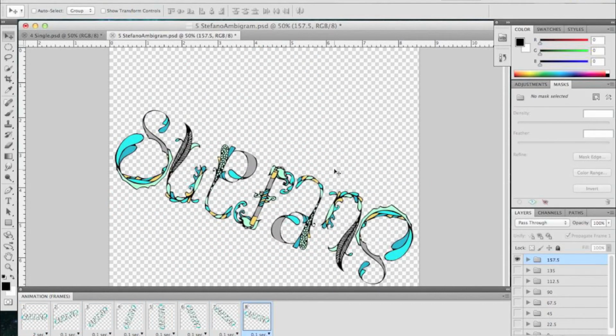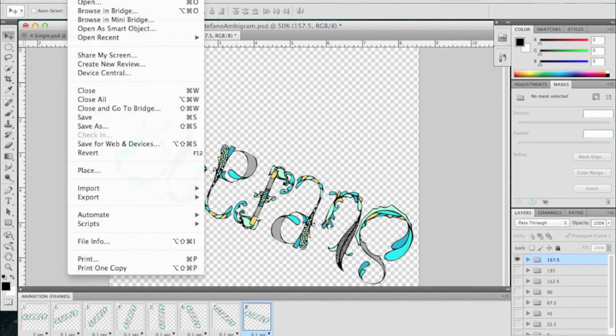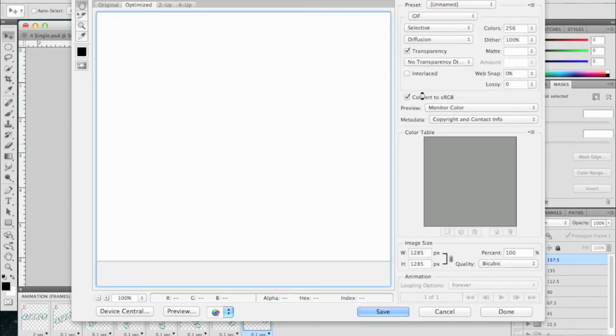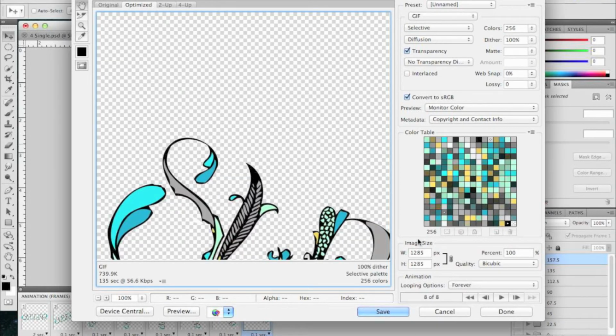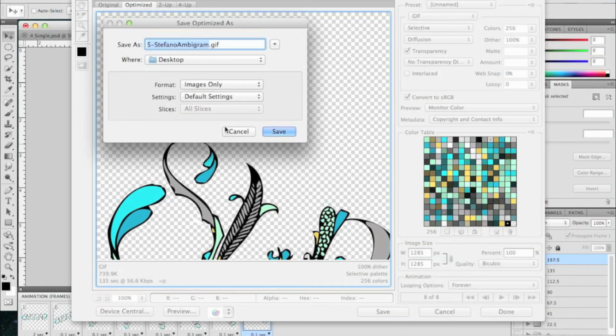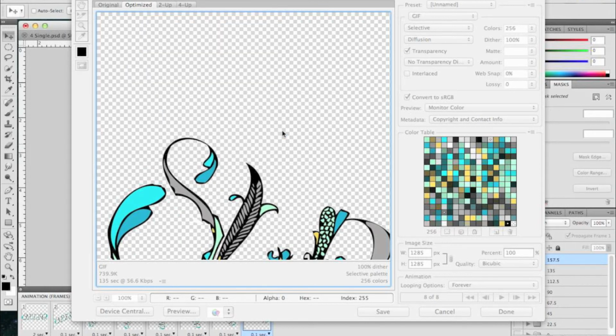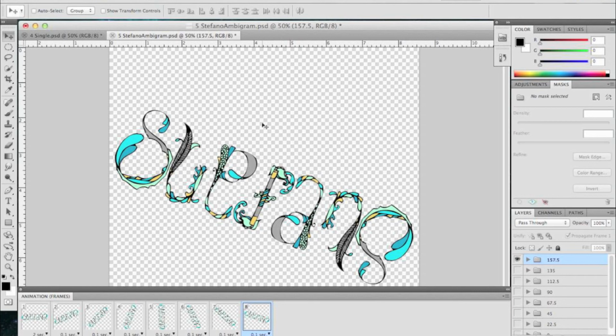Now to export this and save it, you want to go to File and go to Save for Web and Devices. You want to make sure that GIF is selected up here at the top right hand corner and then just click Save. So we're going to choose a location, and I'm just going to save this to the desktop and click Save. All the default settings are usually okay to work with.